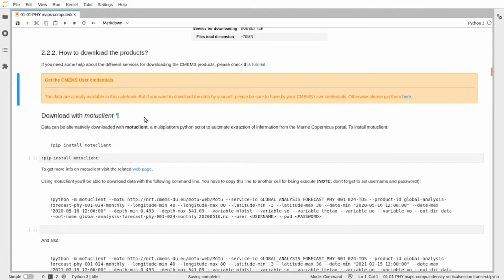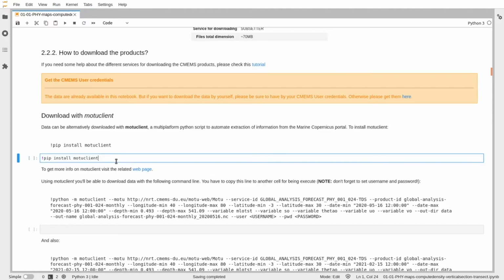And with the CMEMS account, you can finally download the data. During this presentation, we don't need to download the data because we have already downloaded it and inserted it inside the notebook. But in case you run the notebook on your PC, you need the Motu client, which is the software needed for downloading the data, and it's a Python module.